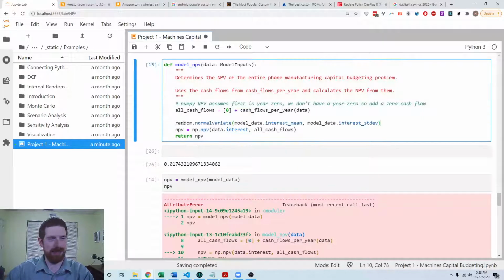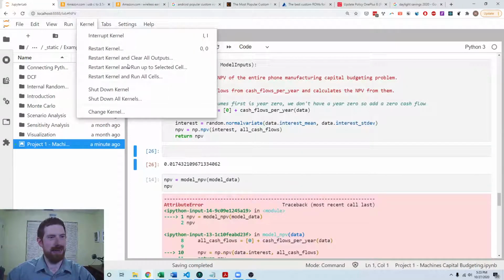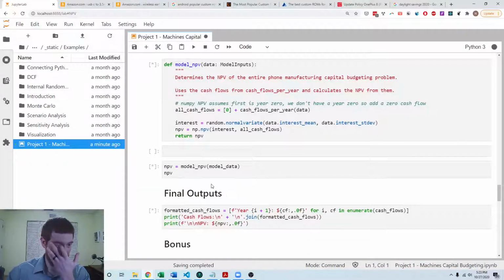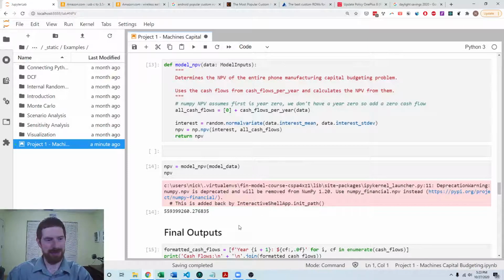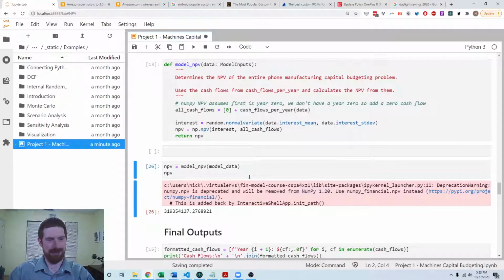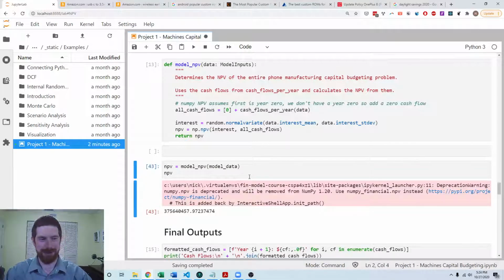So we can just bring that into here. Interest equals, put this back at data instead of model data. And then use interest here instead of data.interest. And then when we restart and run all again, then we should see that this starts working appropriately, which it does. And we should also see that as we run this, we get different NPVs as an output, which we are. So it looks like everything is working appropriately.